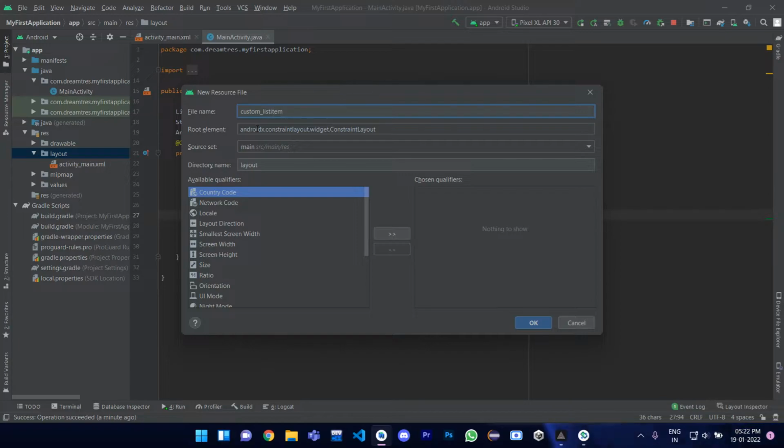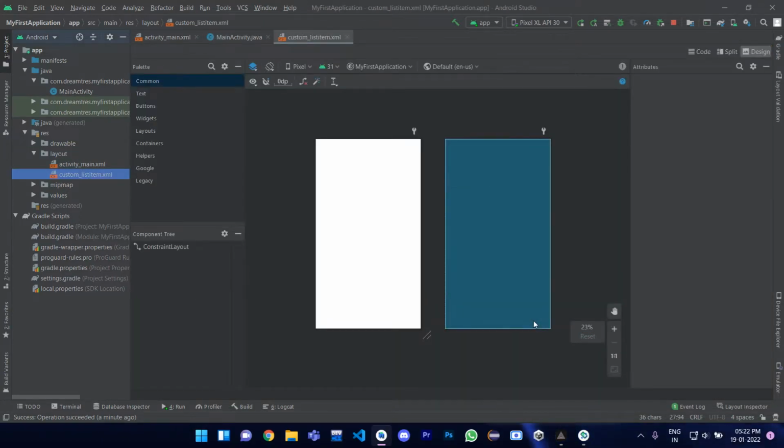So it must be in small case. There should be no capital letters, otherwise it will throw an error. So press OK.